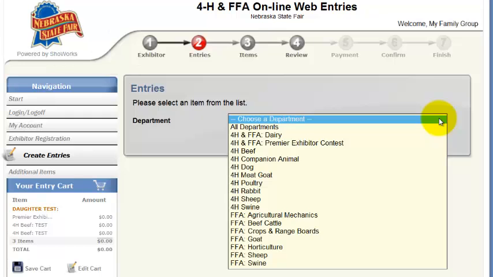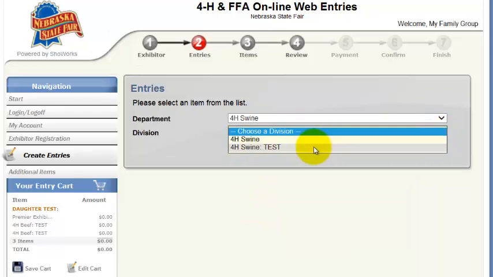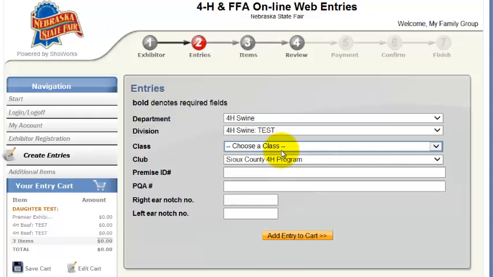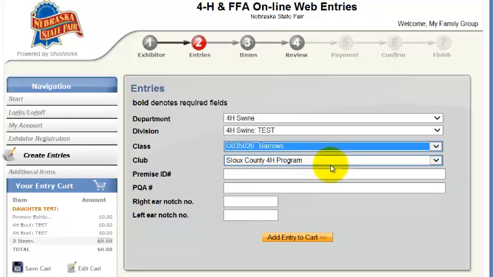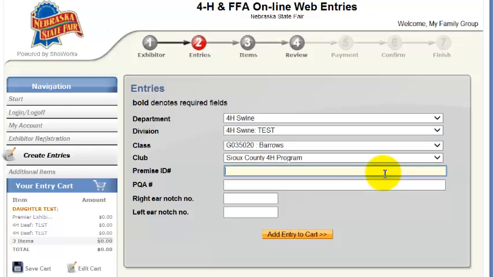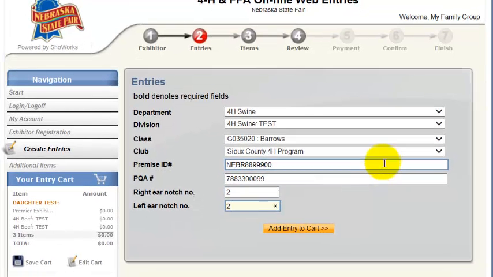If you do that, you come to the department selection and choose a department. Again, choose a division within the department, and now a class. This particular class asks us to tell it the club. This is a 4-H program, so I'm still reflecting the 4-H program in my county. As a swine class, I need to add a premise ID and a PQA number for my swine exhibitor in the 4-H division. I also need the right and left ear notches.